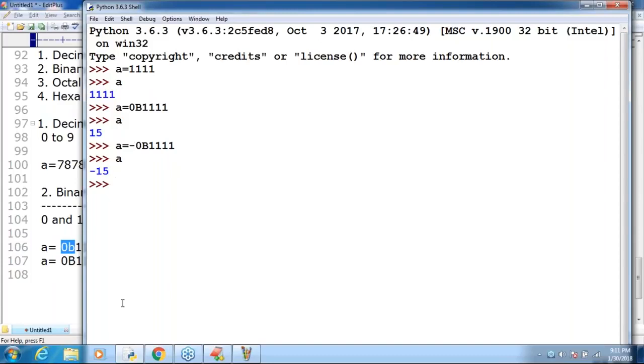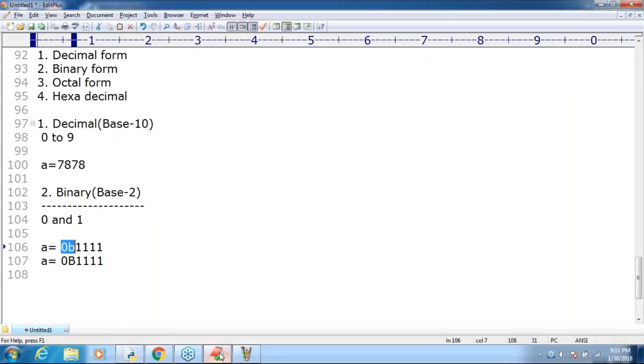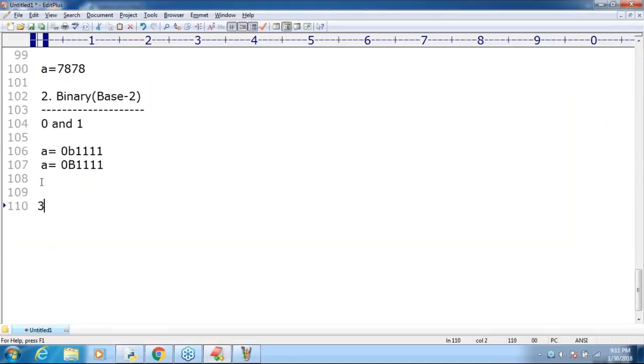What is the next one? Decimal completed, binary completed. What is the next one, sir? Octal. What is the meaning of octal, sir? Base 8. Remember that, base 8. In base 8, meaning octal, which digits are allowed? 0 to 7 only.